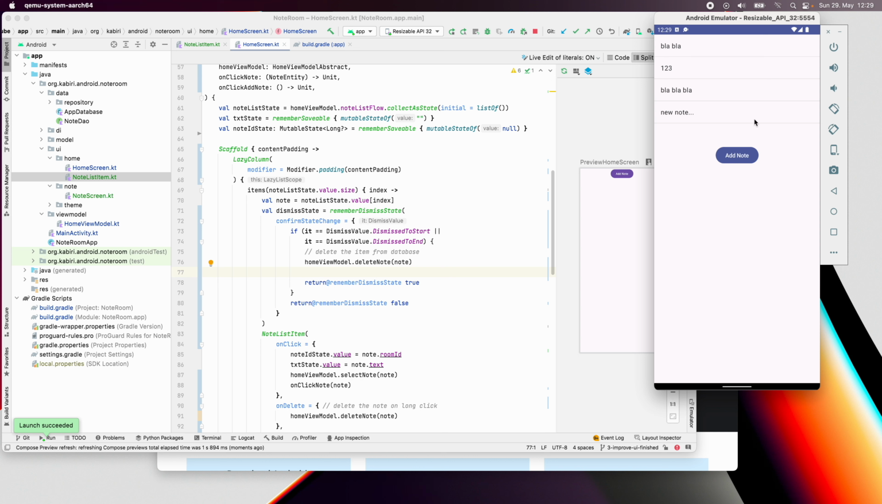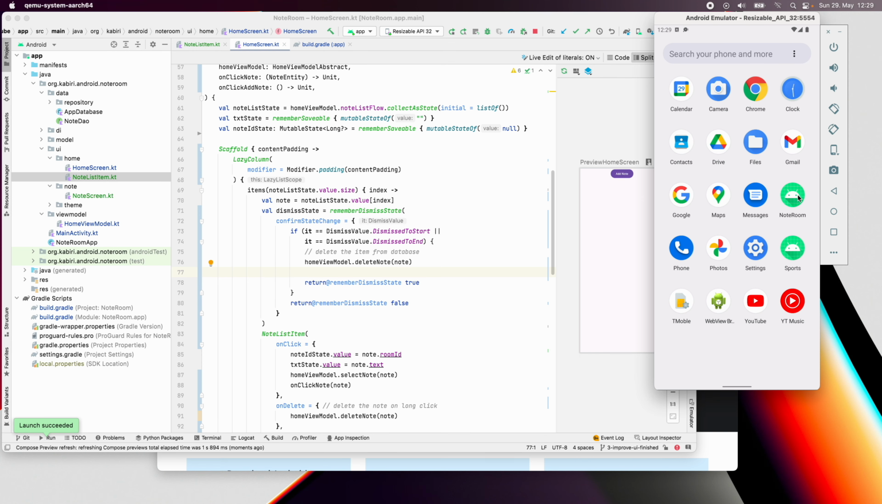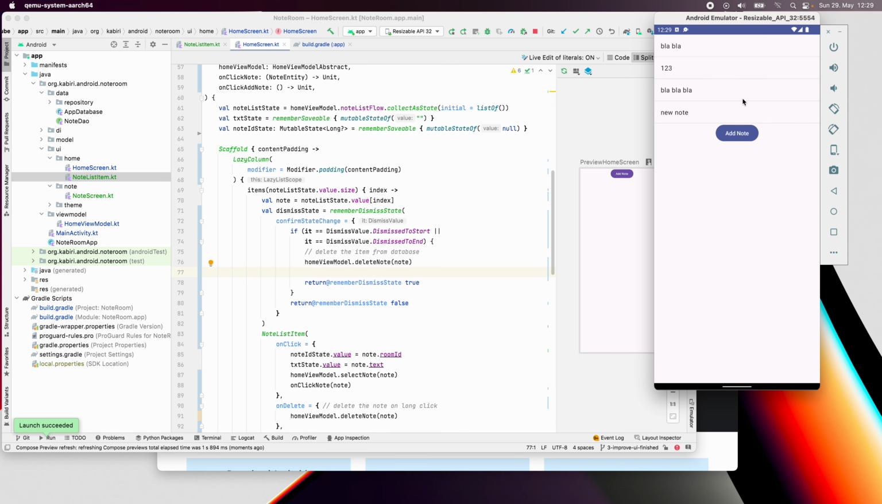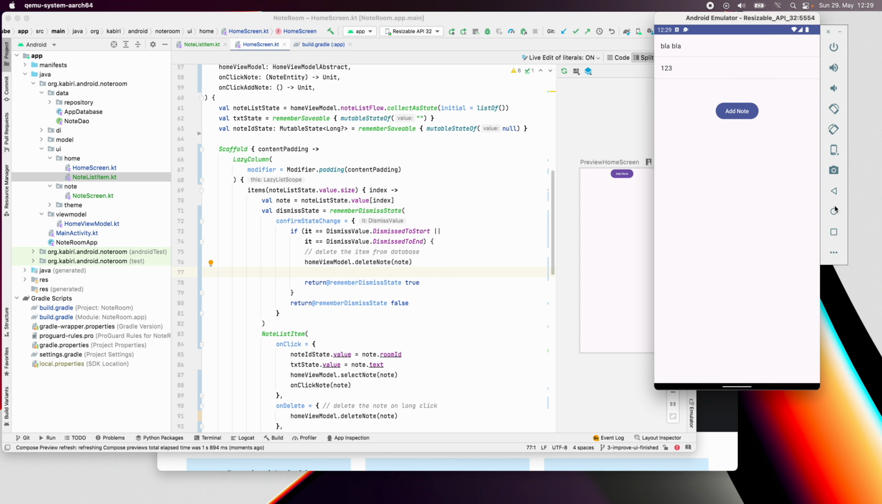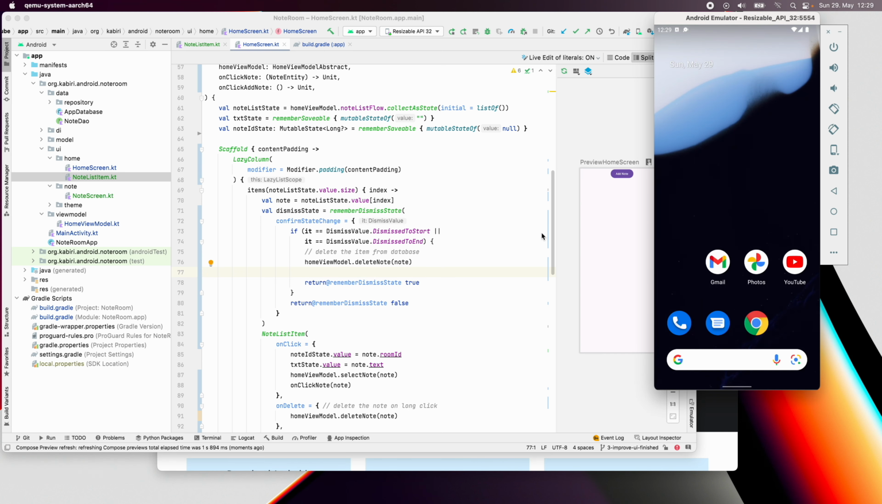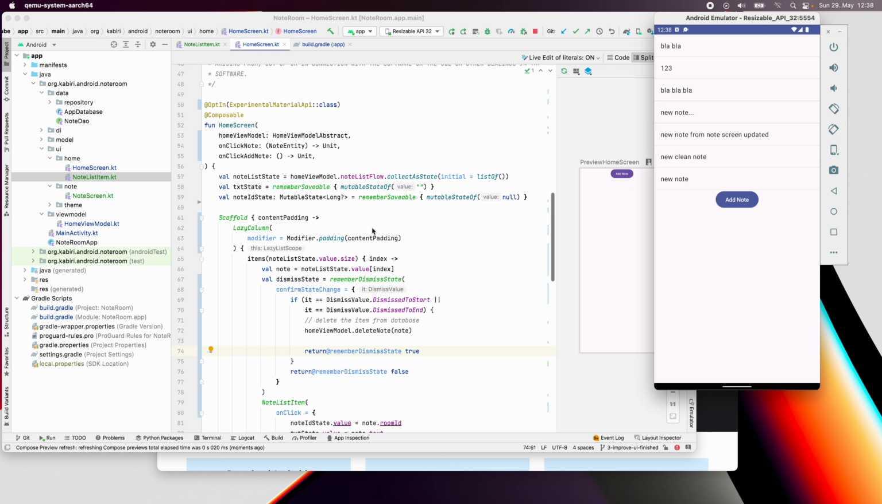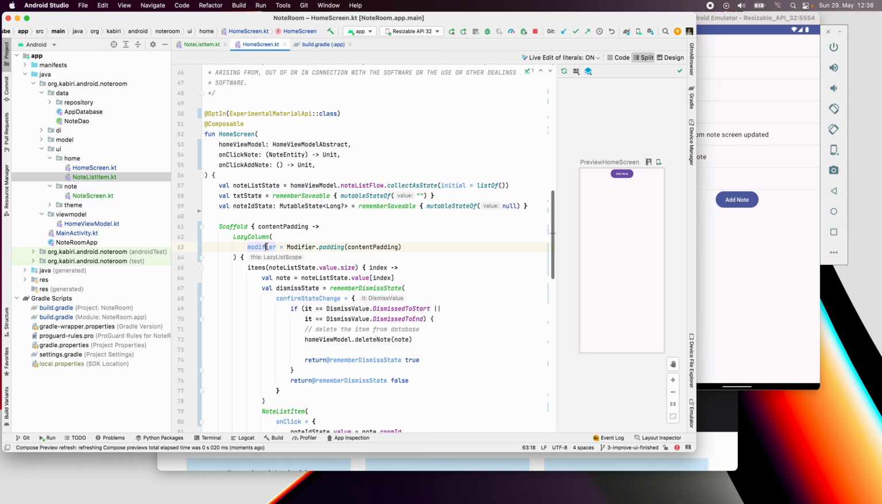Alright, seems like it's working fine. Let's try to delete a bit more. Oops, seems like sometimes more than one note object is being deleted. However, if we close the app and open it again, we see that only the correct note was deleted. This means that this issue only happens visually.